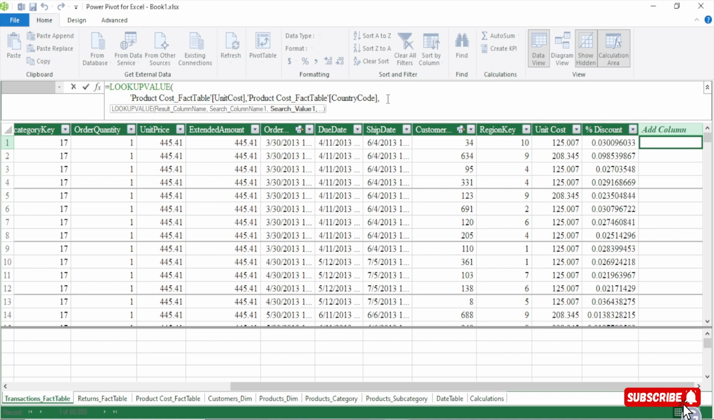The product cost is a fact table, and we are trying to return something in a fact table to another fact table. So you ask yourself, why didn't we just write the RELATED function so that it will return something that is not in the same table? Because these two tables are fact tables, the RELATED function is not going to work. That's why we are using this approach. Don't worry, we are going to understand it. So I'll press Shift+Enter, and then come to the next line.